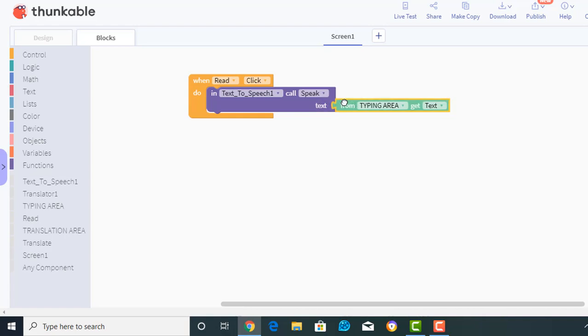Good. So this little construction that we have done, it means that when the read button clicks, in the text to speech 1 call speak to speak the text from the typing area. So whatever you type in the typing area will be read by your phone when you click on the read button. Now let's program our translation area.